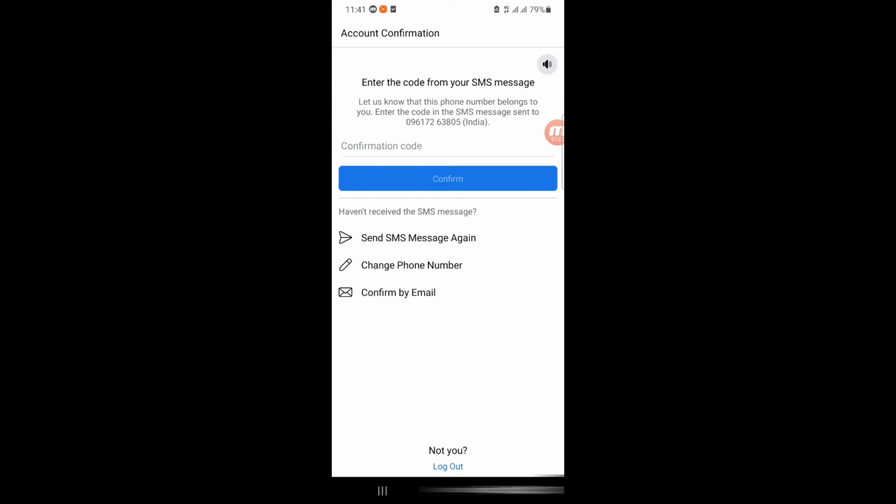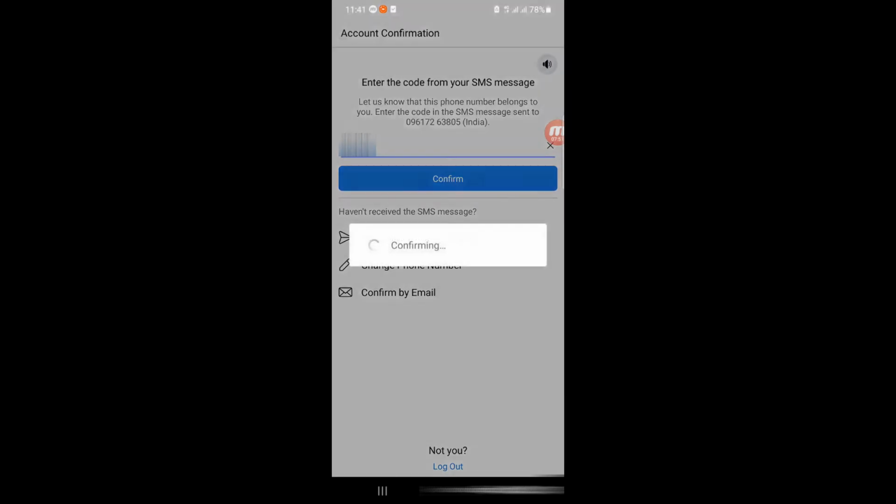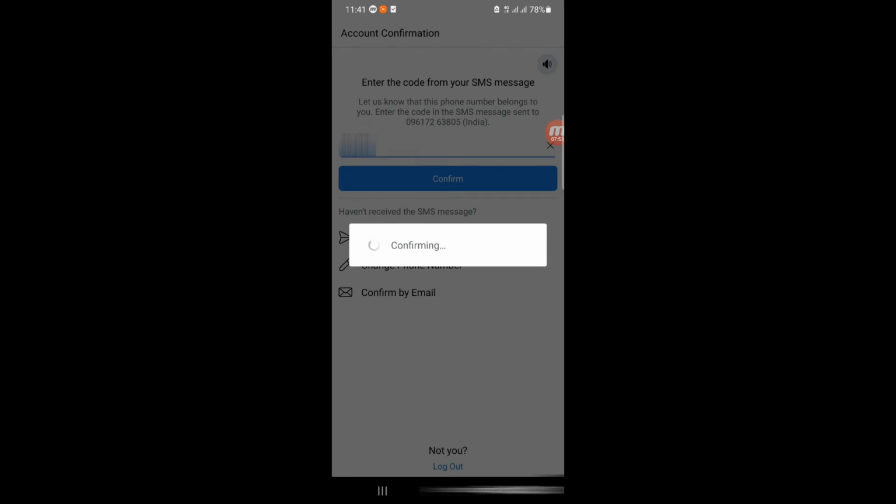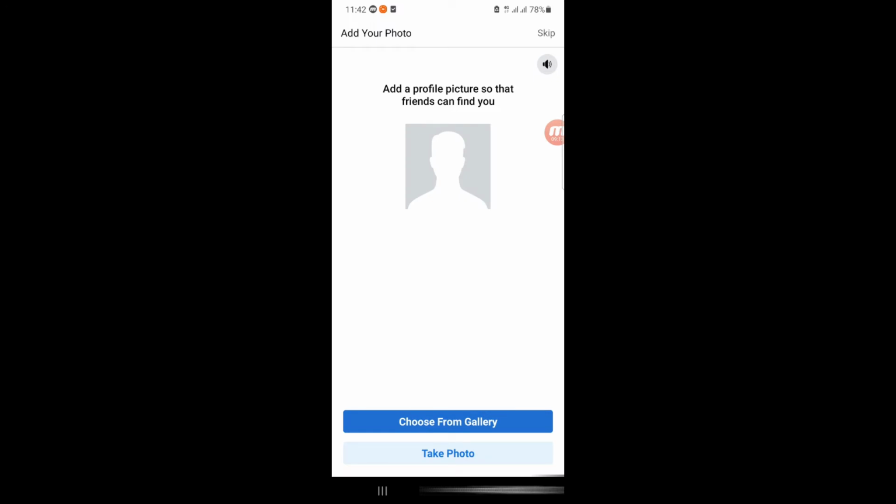and it is processing, and it will send a message to us, and confirm. As you can see, it is confirming, and let us wait for 2 seconds. Okay guys, finally it took some time, so I skipped, as you can see, and here you should put your profile photo, or you can skip, as you can see.